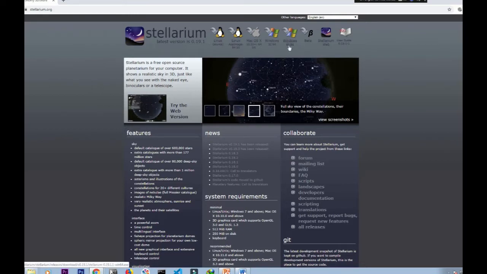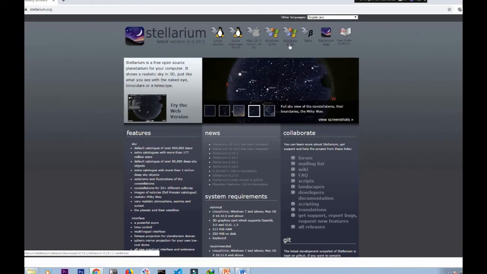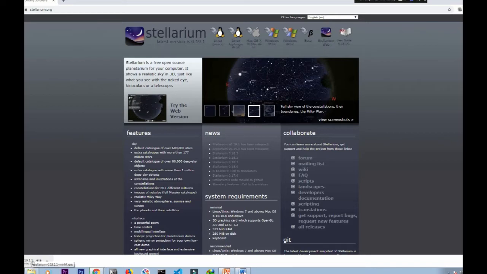My computer is a Windows 64-bit operating system computer. So I will go to this link and download the software. You can download the software for your own operating system. After the download is completed, we will install the software.